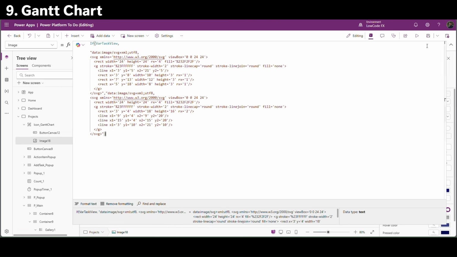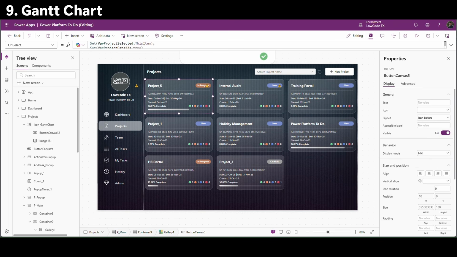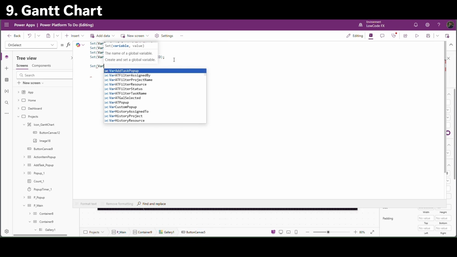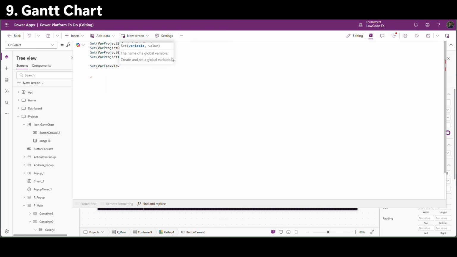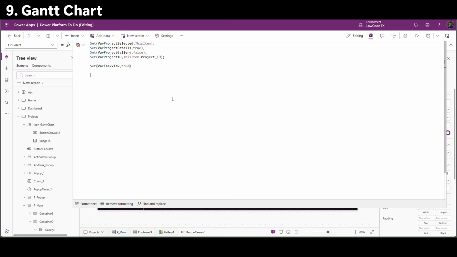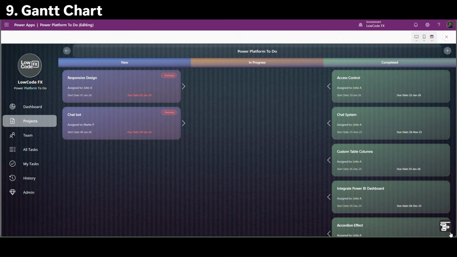So second icon will be table. So we need to set this variable true on select of this card. So whenever we click on these cards, this variable will set as true and the icon becomes Gantt chart. So let's add that here. Set where task view, comma true. Perfect. Let's test it out. Click here. I got Gantt chart icon.